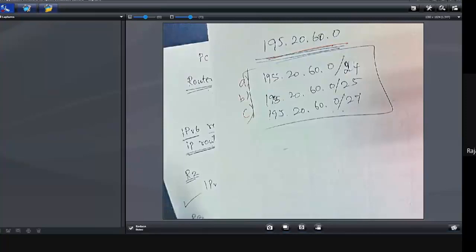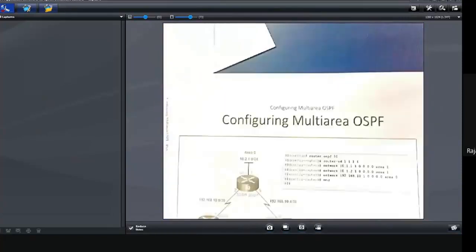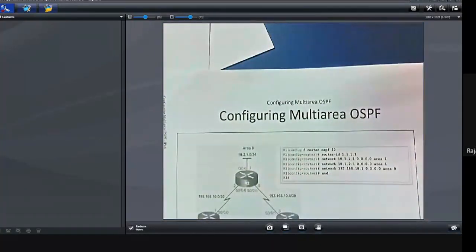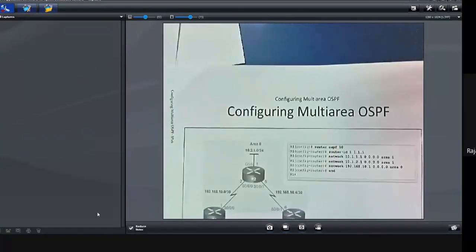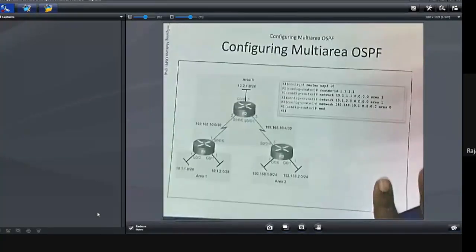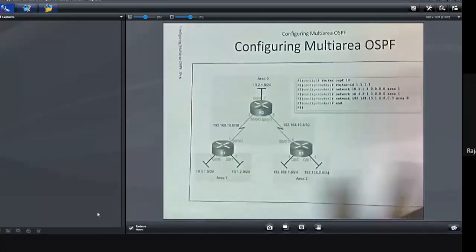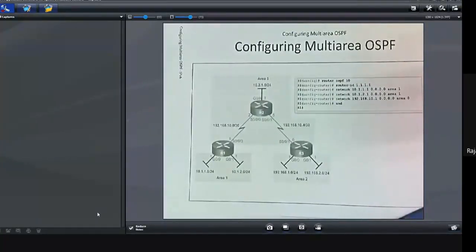So the next one is OSPF. Okay, we are going for the OSPF. You have done a lab exam in that, but still I want to show you some basic things in the OSPF. Maybe in the exam, they will give the topology like this. The topology diagram will be like this. So no need to be worried or scared by seeing this.